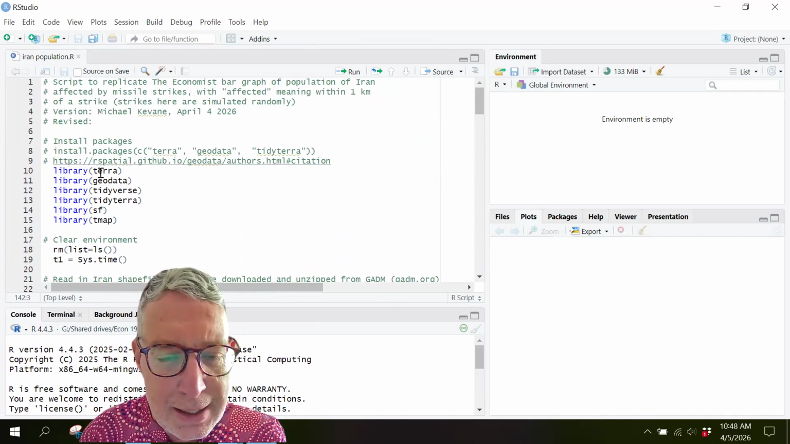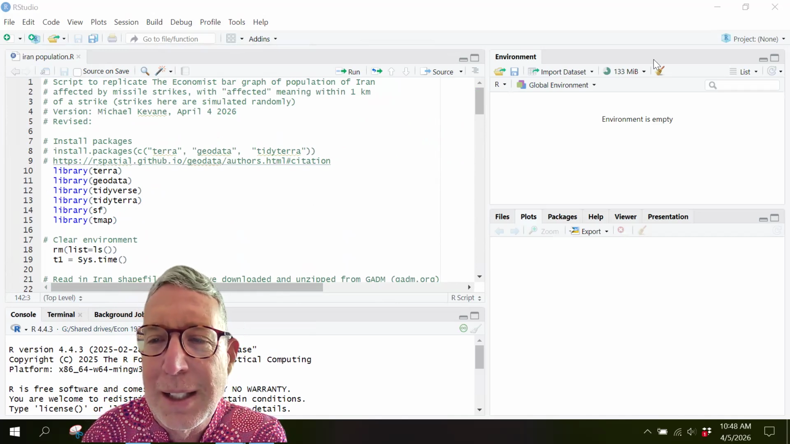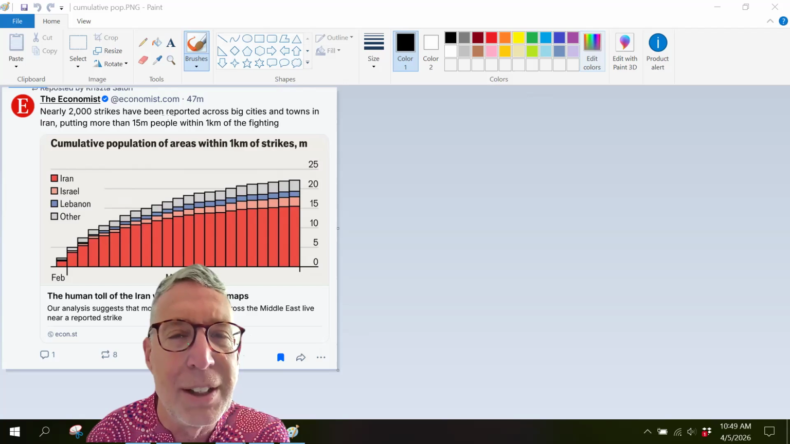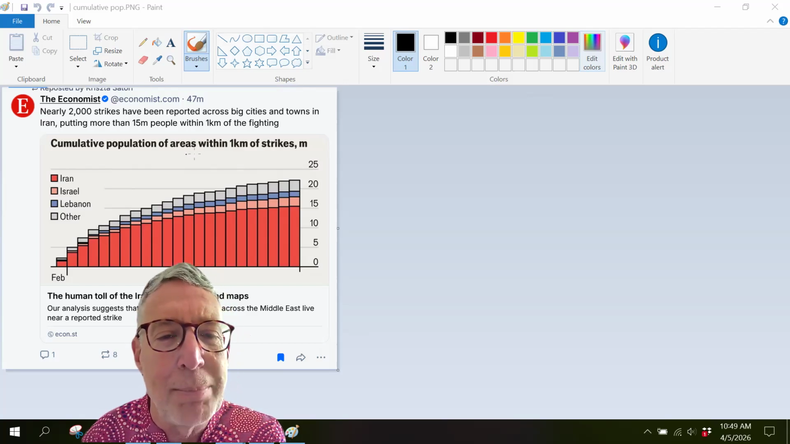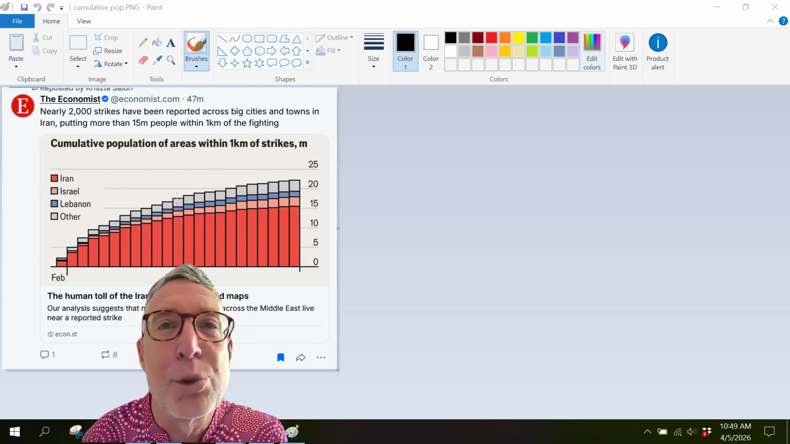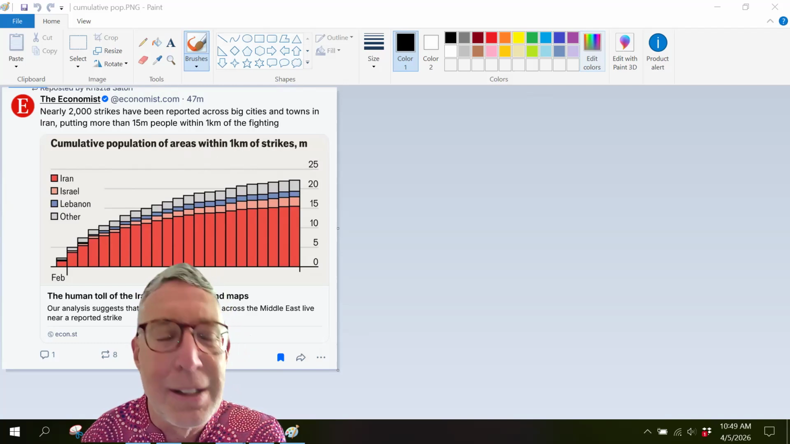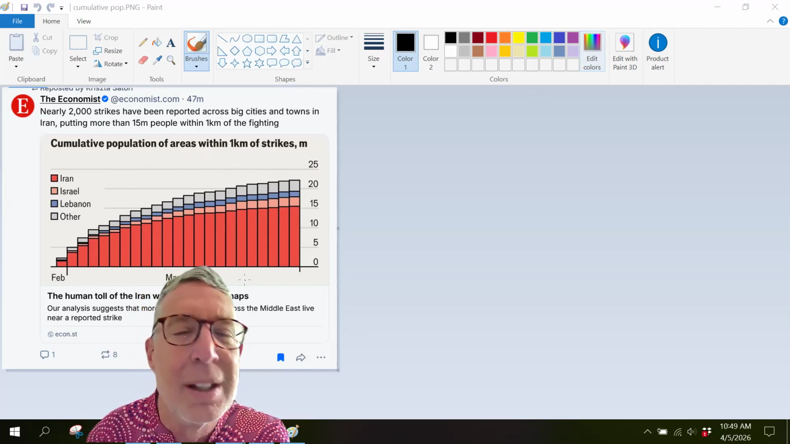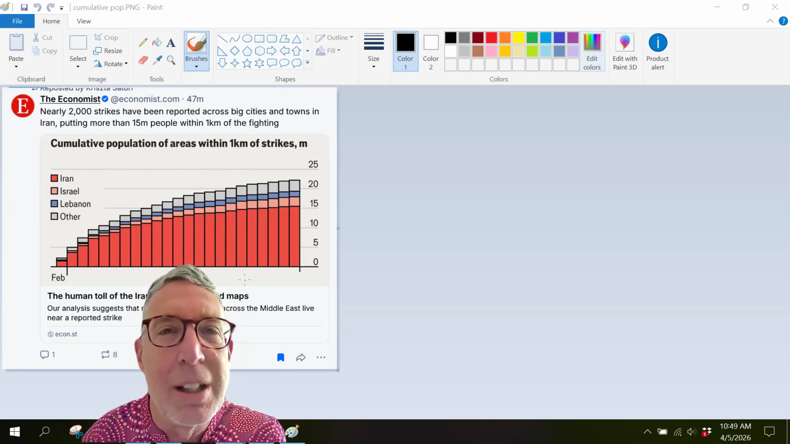Before that, I'm going to pause for 1 second and find that graphic. Okay, I took a second and I found the graphic. Here's the graphic. We see the title is cumulative population of areas within 1 kilometer of the strike. We're just going to do the red for Iran and not worry about strikes on other countries. On the x-axis, we'll have the dates, and we'll just do the cumulative population of the areas within 1 kilometer of the strike. So it's a pretty straightforward graph.